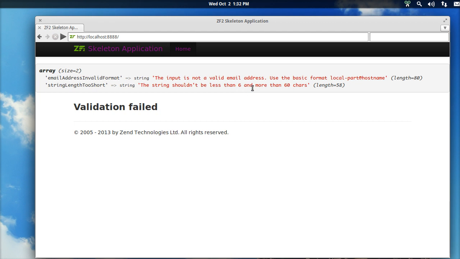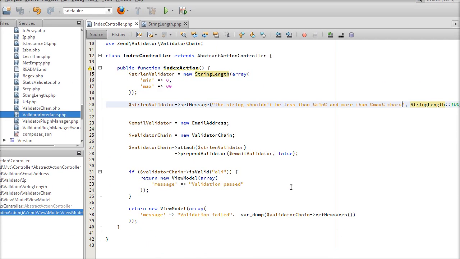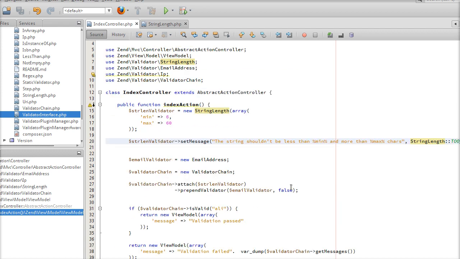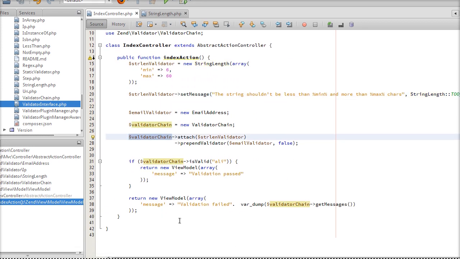So you can see that these message variables were replaced with the values. So this is how you customize error messages, and when you are using validator chain, there are some aliases for these two methods. You should know what these methods do right now.